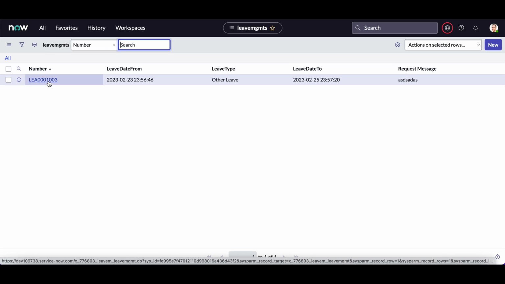So this was just a basic example of how to create an application, how to define an application menu, and then how to add that table and module in that application menu, and how to access it from the main console.